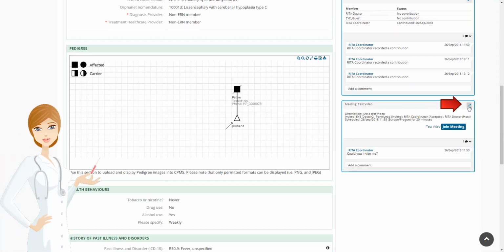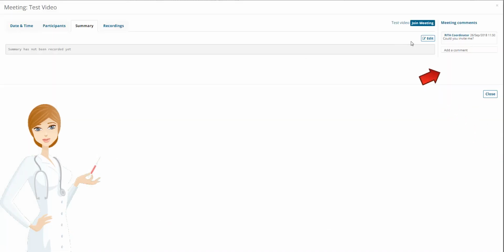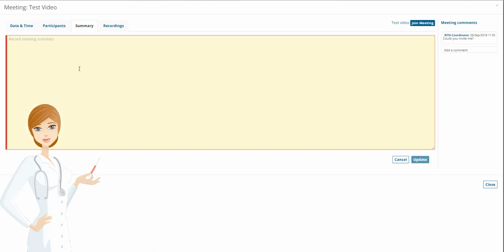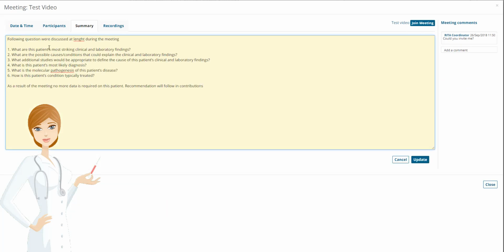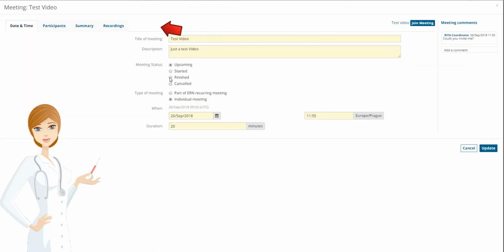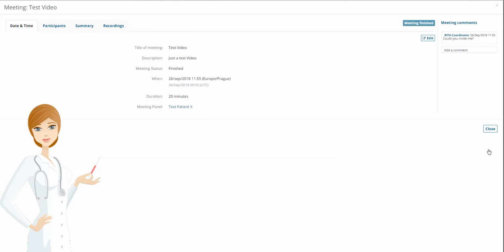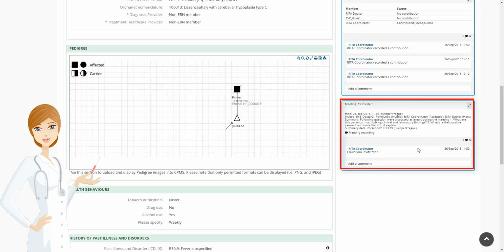At this point, the host needs to mark it as finished and write a summary. It is also in this section that you will find the recording of the meeting, if recording was activated during the session. The summary and recording can be accessed at any time by all panel members via the timeline.